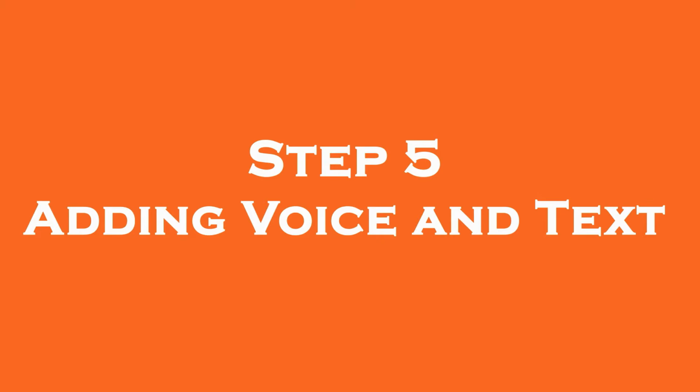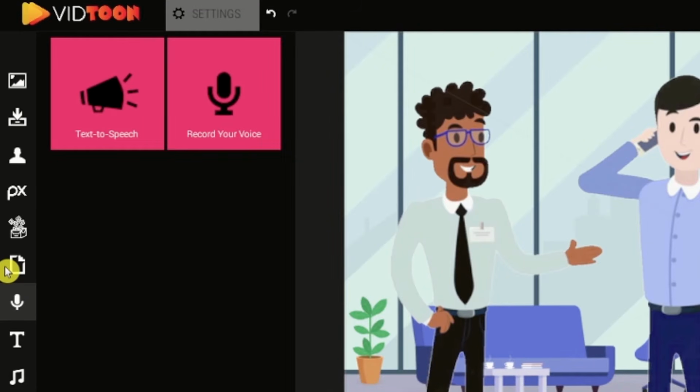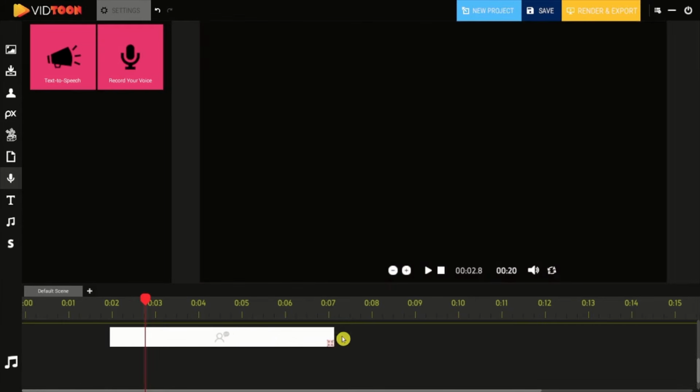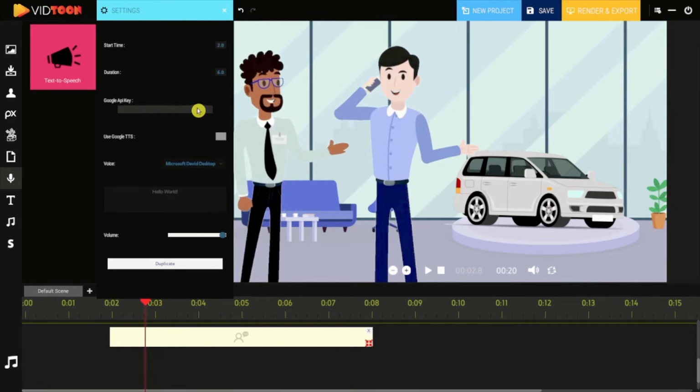Step 5. Adding voice and text. Yes, VidTooners, you can even add automated voice, Google TTS voice, or even record your own voice and add it to the animations. You simply have to grab the text-to-speech icon and drop it onto the audio track of the timeline. Then click on the settings icon, and here you'll be able to add your Google API key if you want to use the Google text-to-speech service, or use the default voices that come here. In the box below, you should add your text you want to be said with the automated voice. And voila! The voice will be automatically added to the scene.